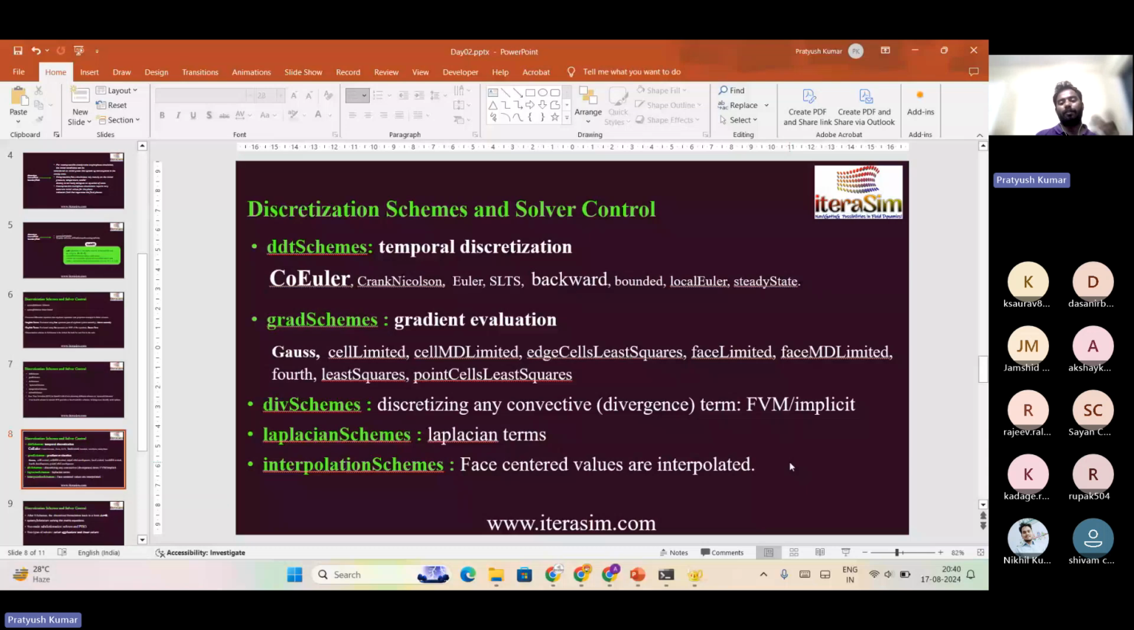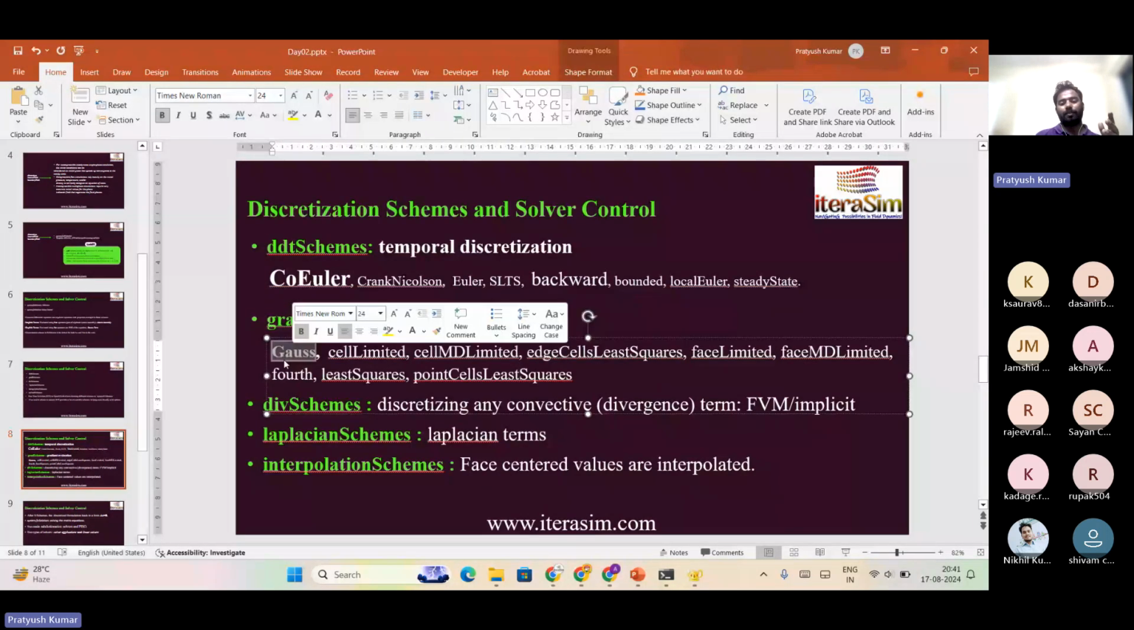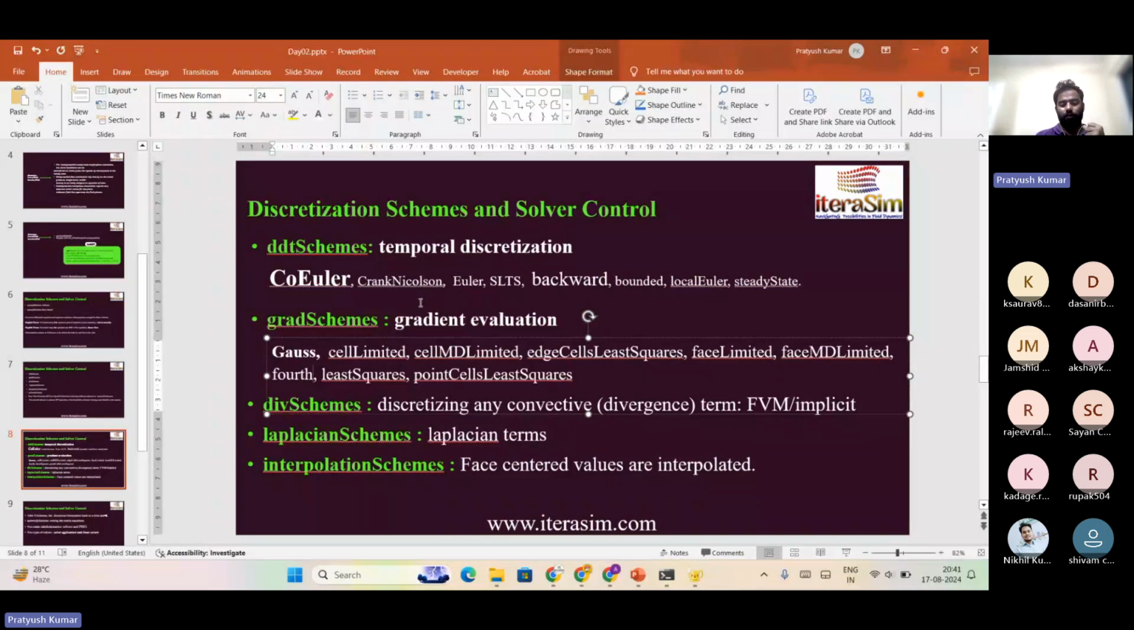And in the CFD class, some of these important ones are highlighted, like the DDT schemes or gradient schemes. Like this Gauss is important for the gradient schemes. Similarly, maybe one or two schemes we are going to take for the divergence and Laplacian schemes, and we are going to cover that while we cover the CFD classes, where we are going to discuss the CFD theory. Then we are going to cover some of the important schemes that I have discussed here.